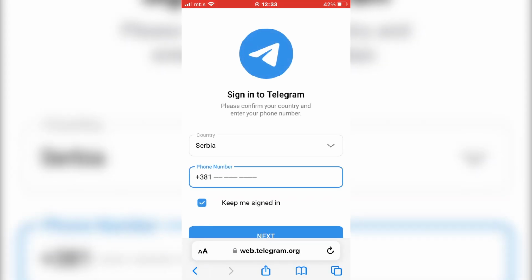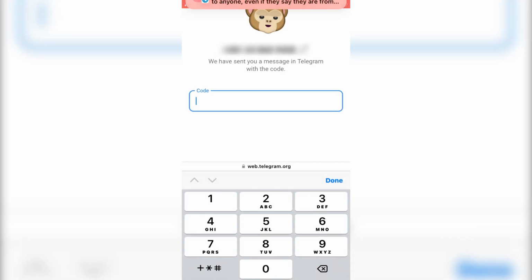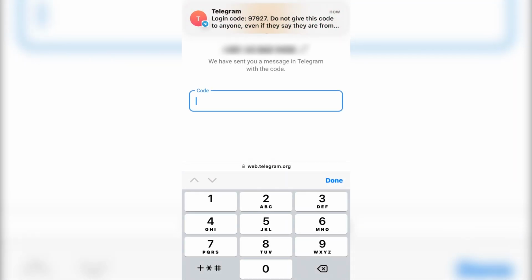Now you need to enter your phone number and country to log in to the Telegram Web. And they will text you a login code. So enter that.